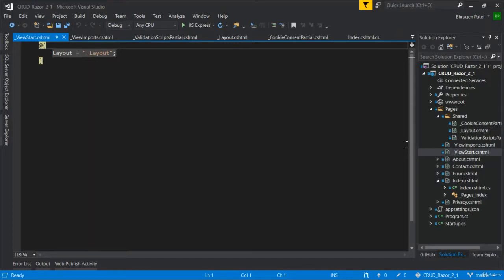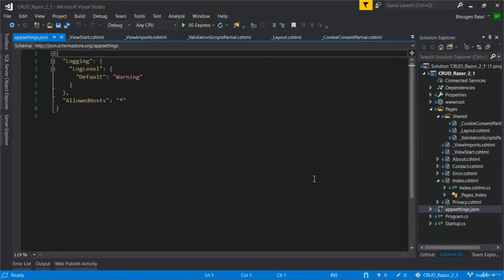Before we end this video, let's take a look at the next file here, which is appsettings.json. It contains all of the application settings like connection strings, logging settings, etc. We would be making those changes in the upcoming videos, but any changes to the appsettings.json file will require restarting the Microsoft IIS administration service to take effect.